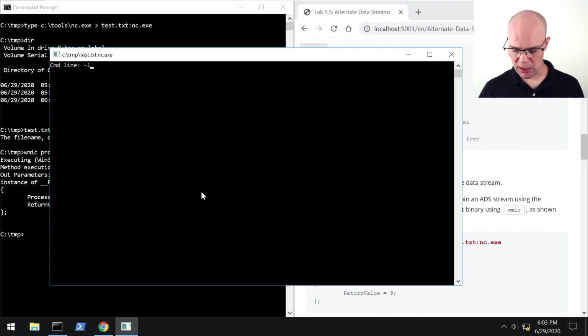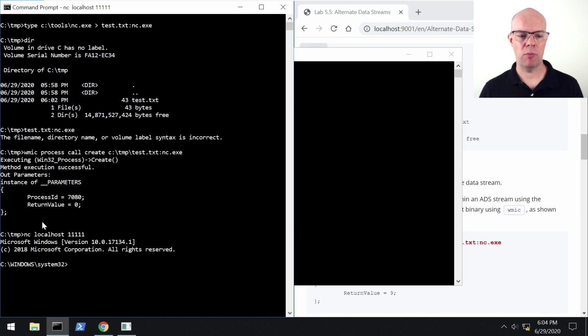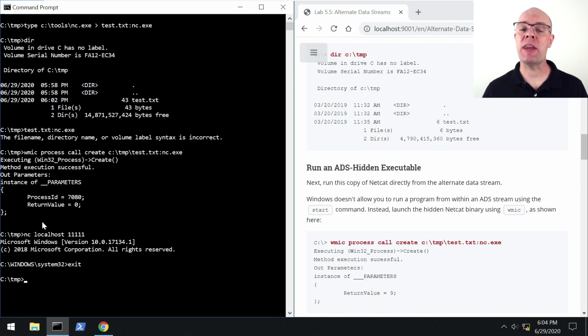And from here, we can say listen on port 11111 and open a command shell and give it to anybody that connects. So we could use netcat hidden in another file on the file system, just saved as an alternate data stream. Now when I exit this, it's going to kill netcat, and then the netcat window will go away as well.